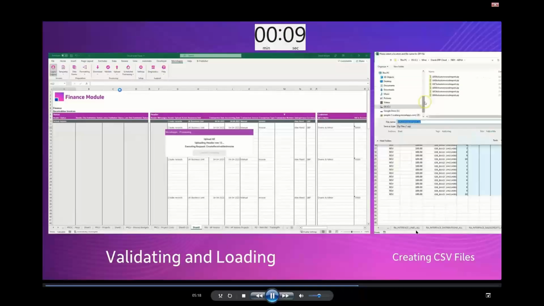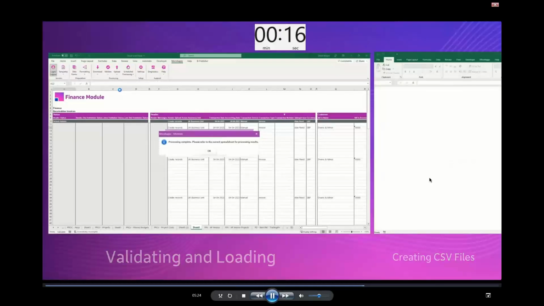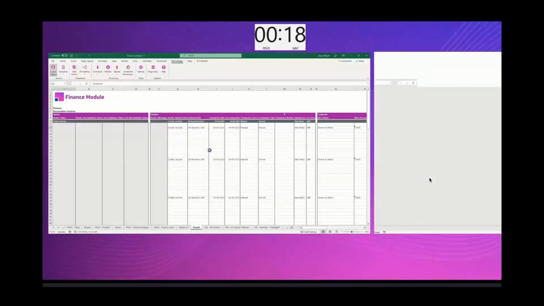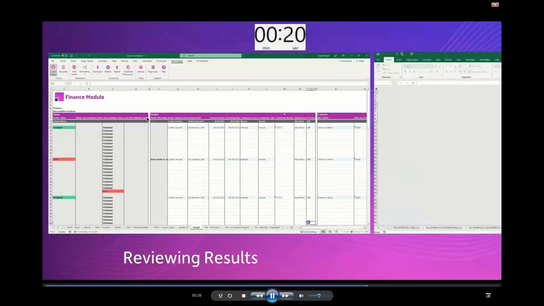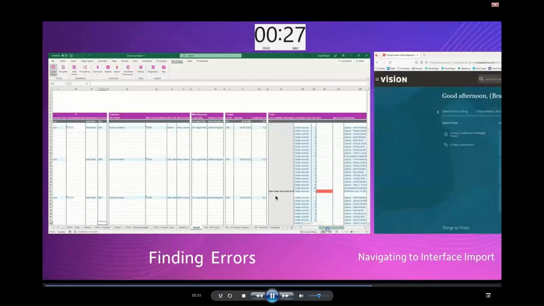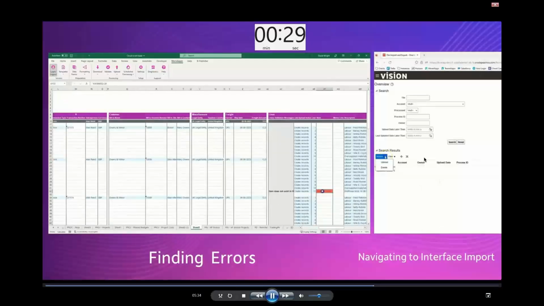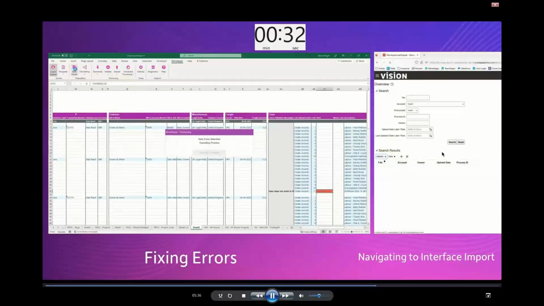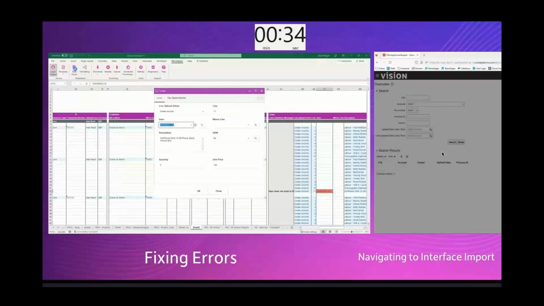FBDI also starts at the same point here. We have the data on the sheet, but we have to start generating the CSV files, doing the zip file, and all of those steps. While here, it's just a single click. And all we need to do is review the results. We already have errors here. Whereas on the right, we are still navigating to import the interface, import the files onto another screen.